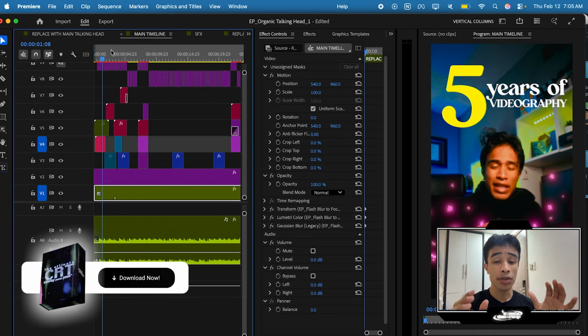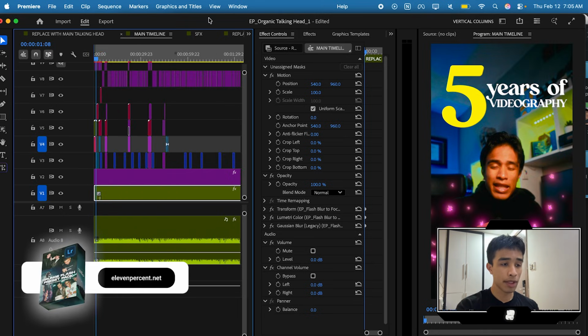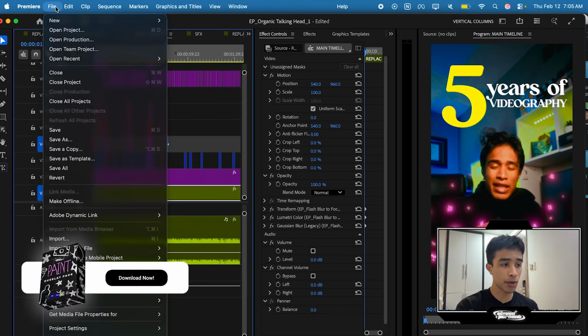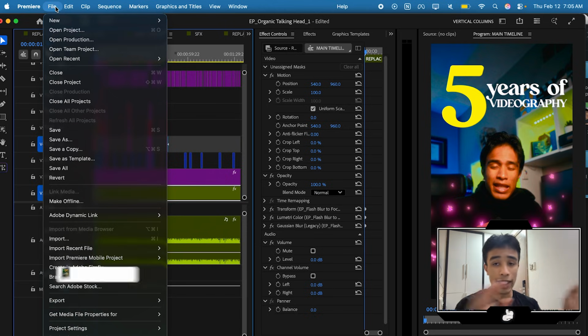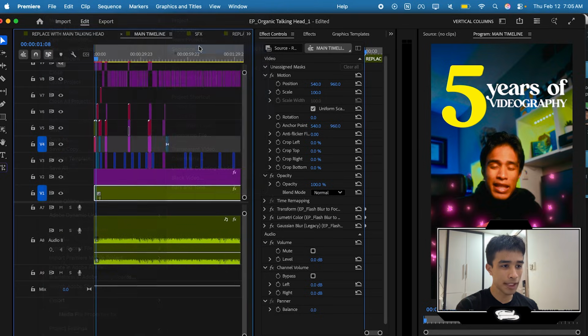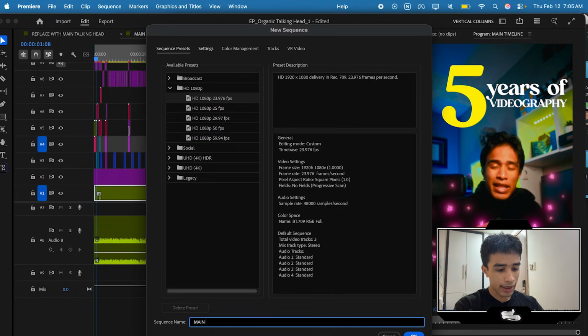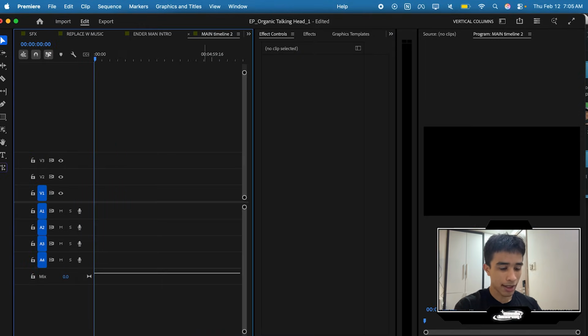Creating your own templates is super easy too. So I'm going to quickly just show you how you can do it. So first things first, I go to file. If you're in a blank brand new project, imagine this is completely blank. You go to file, you hit new, and you create a new sequence. And you can call this one main timeline. I'm going to call this main timeline too, because I already have a main timeline.